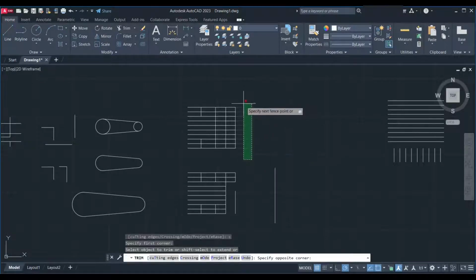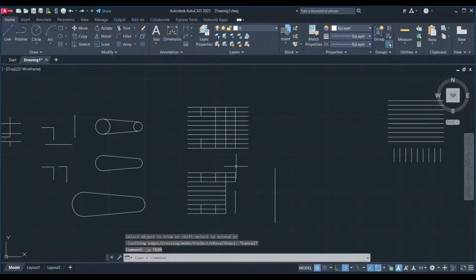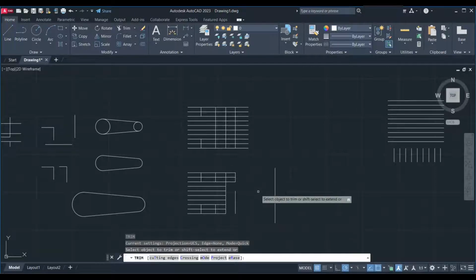You can also use the crossing option, C, enter. Here I wanna delete these extra parts. To do this I create a window like this to delete those parts. Let me undo and reactivate the tool. I explained this one and this one, now the erase option, E, enter.